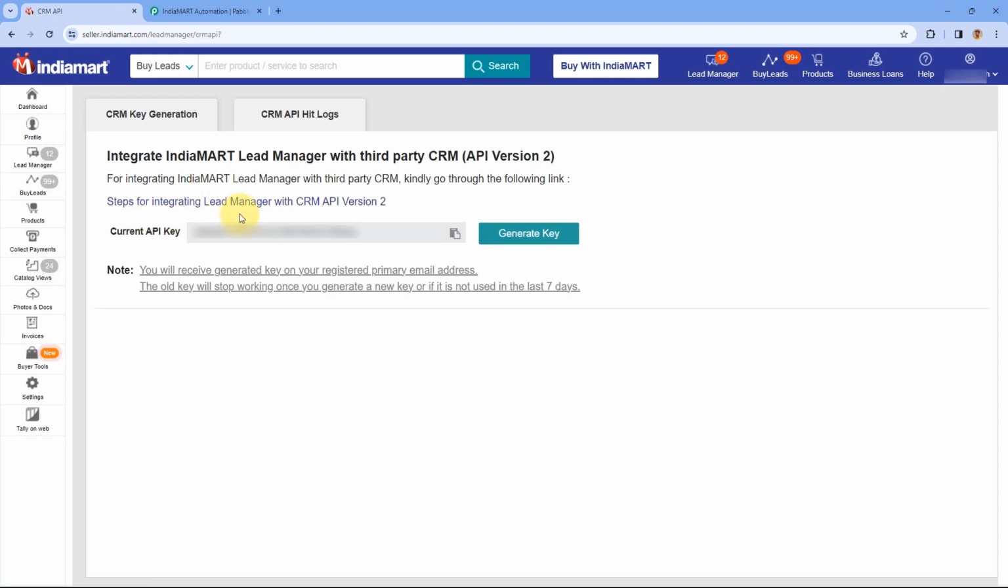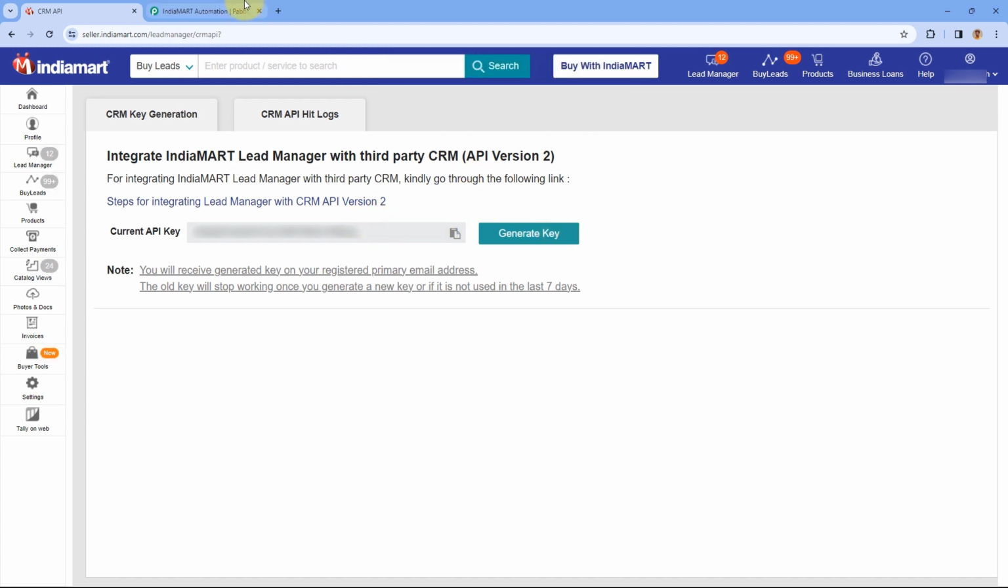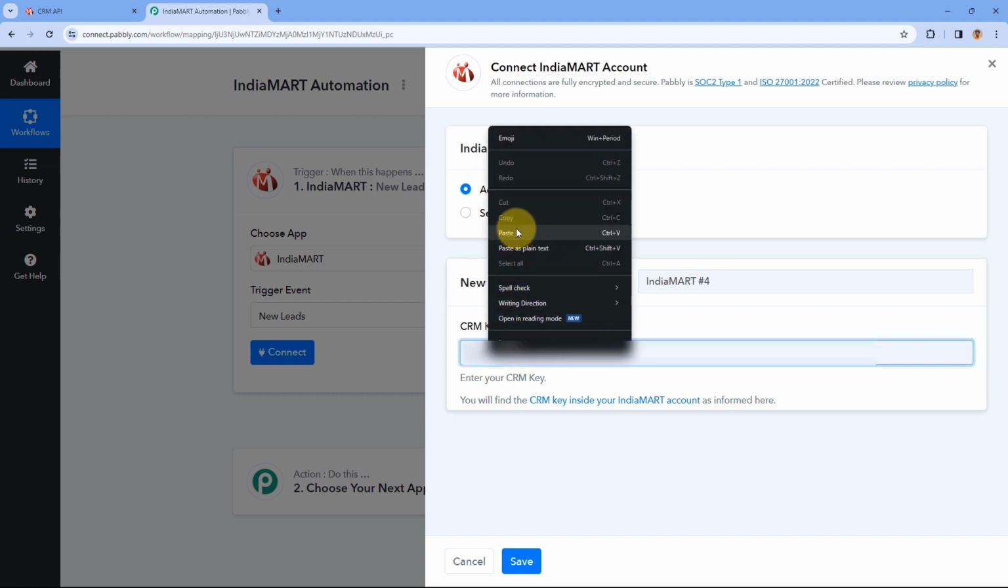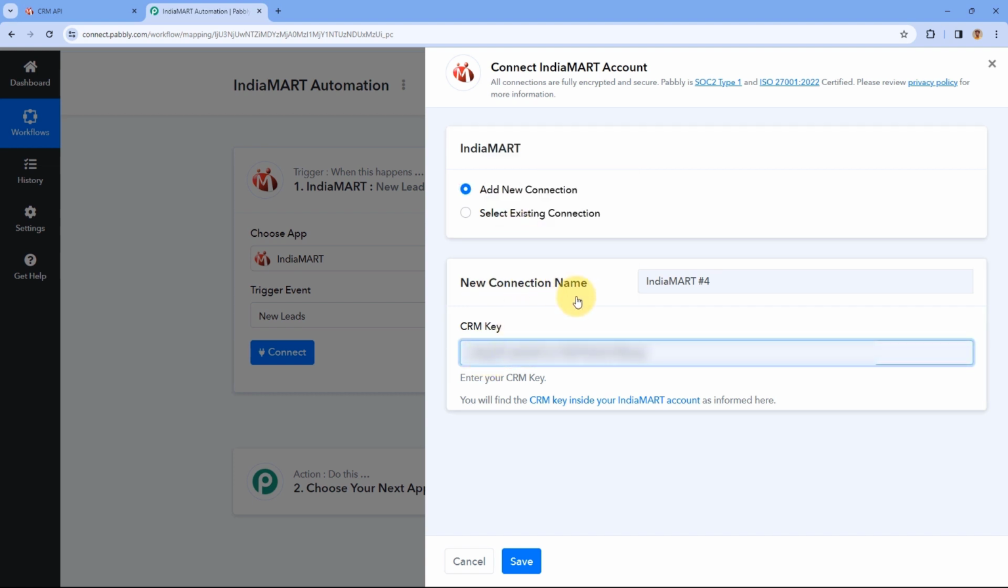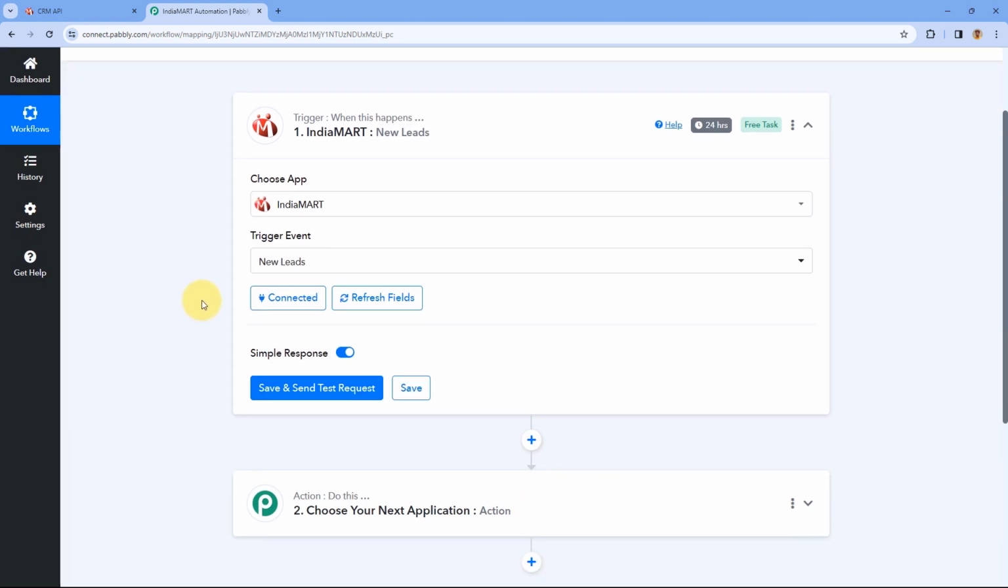And now over here you can see that I have already generated my current API key. So if you have not generated your key, you can click on generate key and generate a new key. So I have already generated my key. So I'll just copy my key and then paste it in my Pabbly's workflow. And yes, you can see that I have pasted my key, and now I'm going to click on save. And yes, you can see that we have successfully connected our IndiaMart account with our Pabbly's workflow.